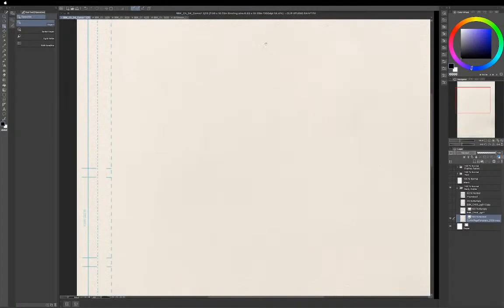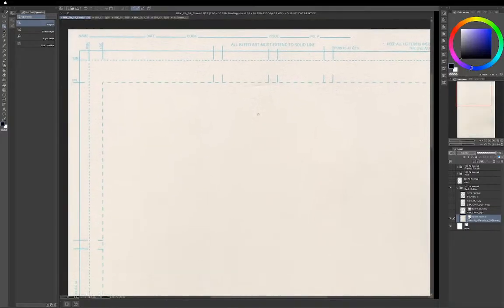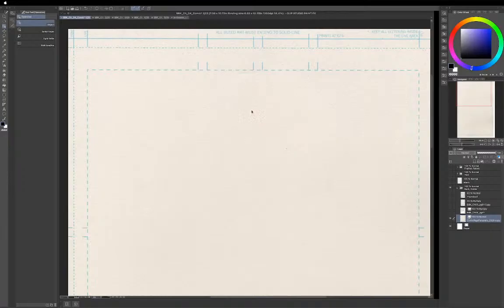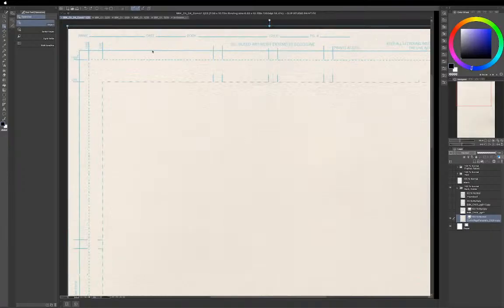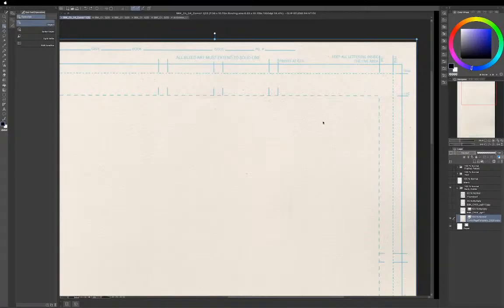The blue lines on the page are non-photo blue, right? And it has all the markings, right? The name, date, book, issue, page number, has information text on here. All bleed art must extend to the solid line, print at 67%. This is the 11 by 17 size sheet of paper.